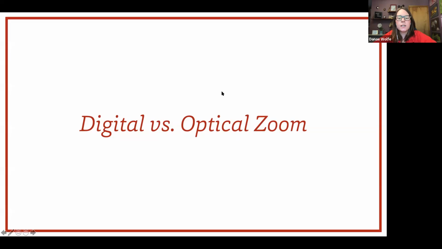I did want to mention digital zoom versus optical zoom. This is really important, especially for those using mobile cameras. If you're on your cell phone, for example, and you open up your native camera app, on an iOS device you can do the two-finger pinch where you're coming in and zooming in. So I'm zooming in on my wall right now.